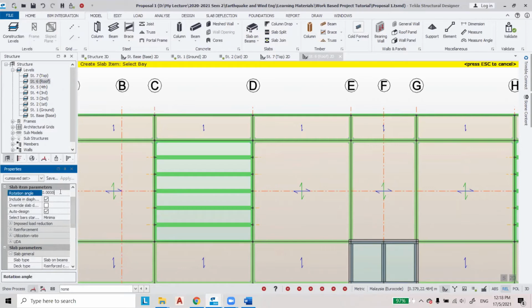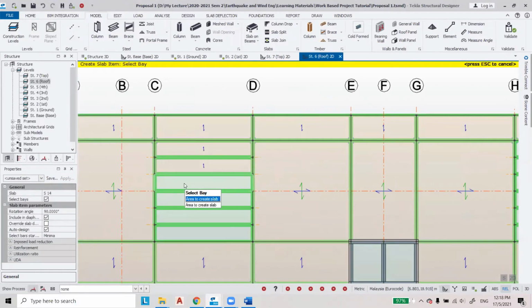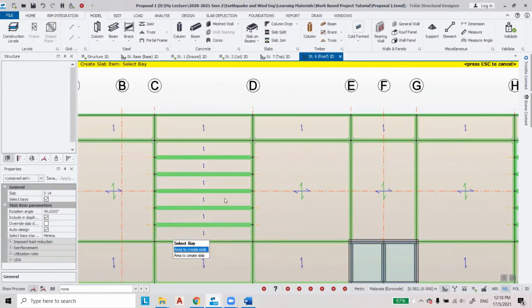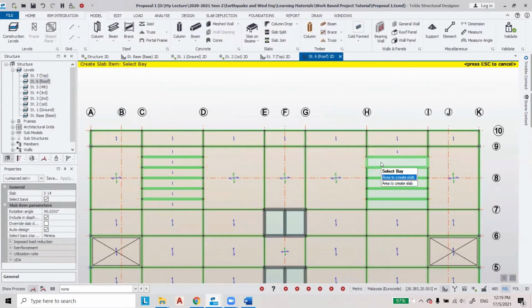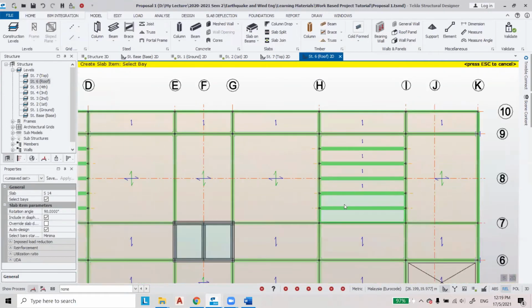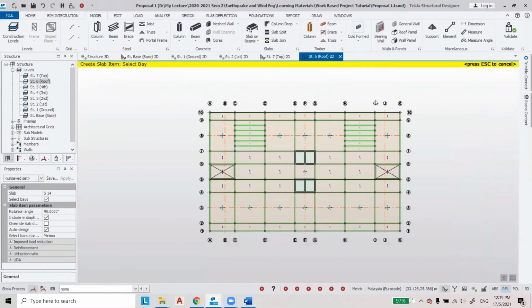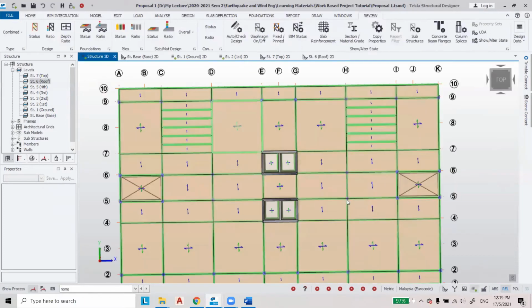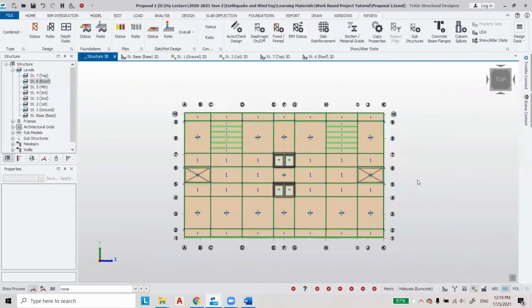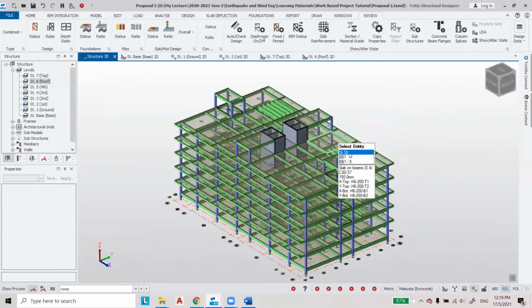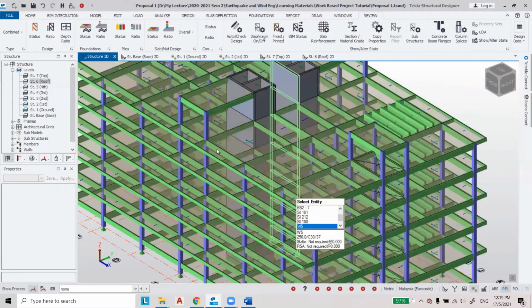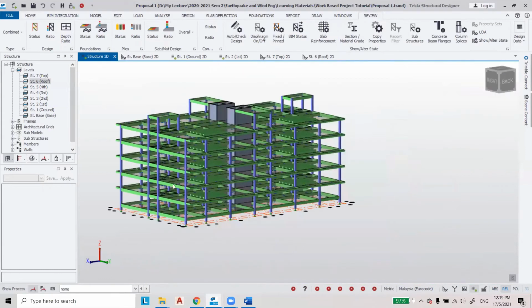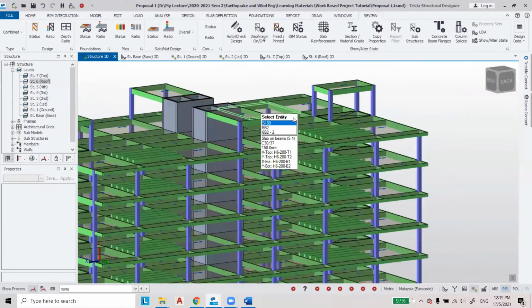90 degrees, and this is a one-way slab. So here, here, and here, and here. Then you save your work. So this is your model. This is the area for the water tank. This is for other machinery like aircon and other M&E equipment. Then we put it here.